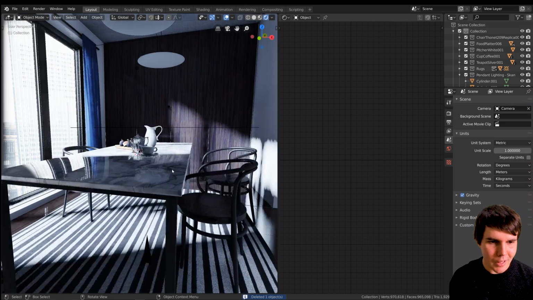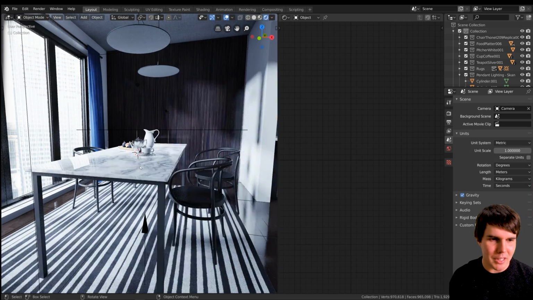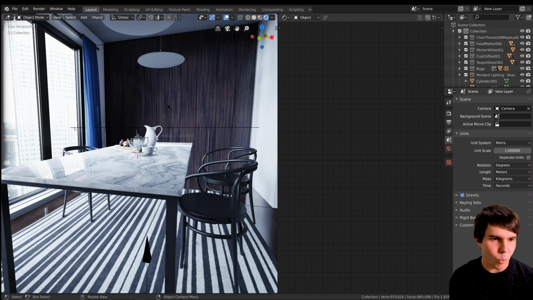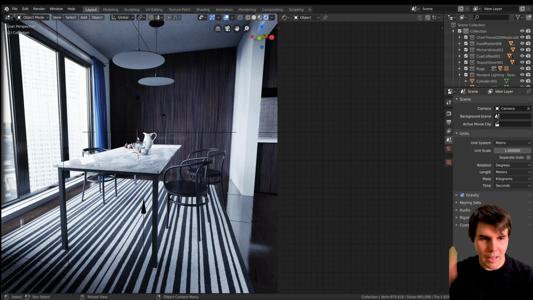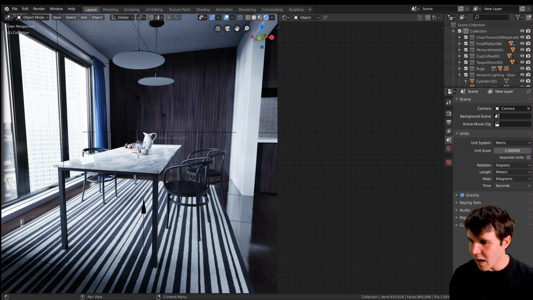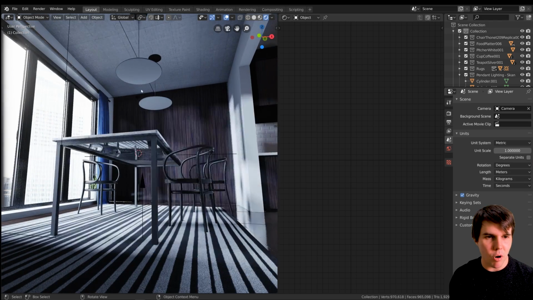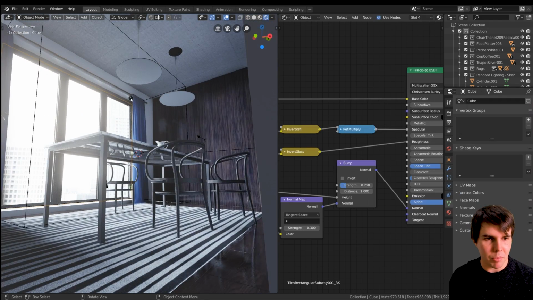I might put a reflection plane across the table if I cared, and I might get a better reflection across that window there, but you already know how to set that up. That's fine. The only really other thing left is to talk about the irradiance probe, which is very, very important for interiors, Archviz.